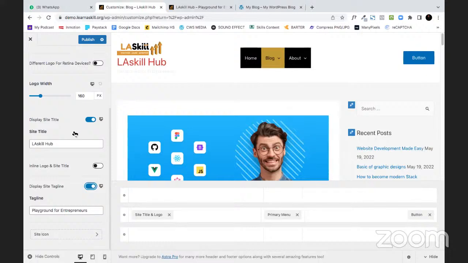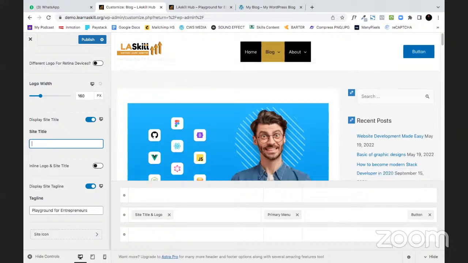Once you tap on site identity, you scroll down, you are going to see display site title. If it is on, then tap inside here and take off the text you have here and put the exact text you want to apply. All right, so let me just do something. Let me write demo 1.